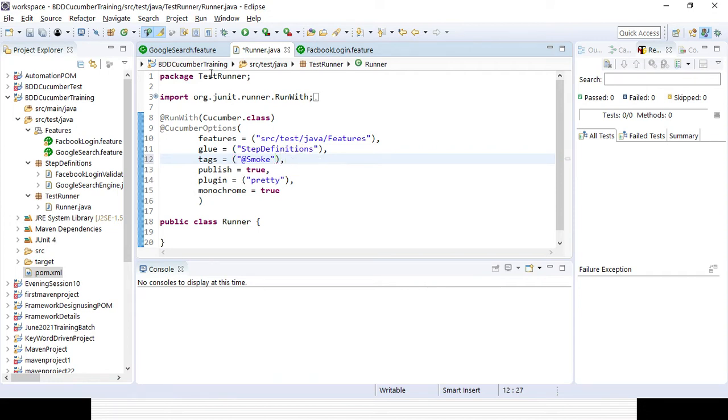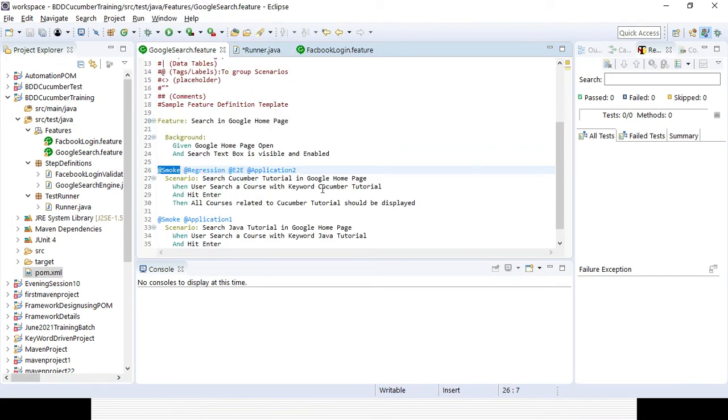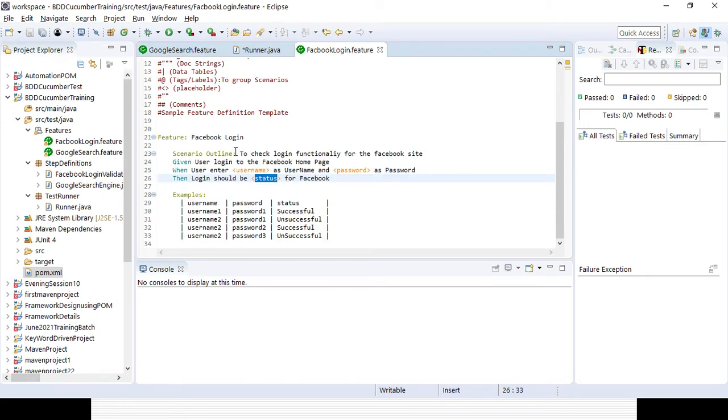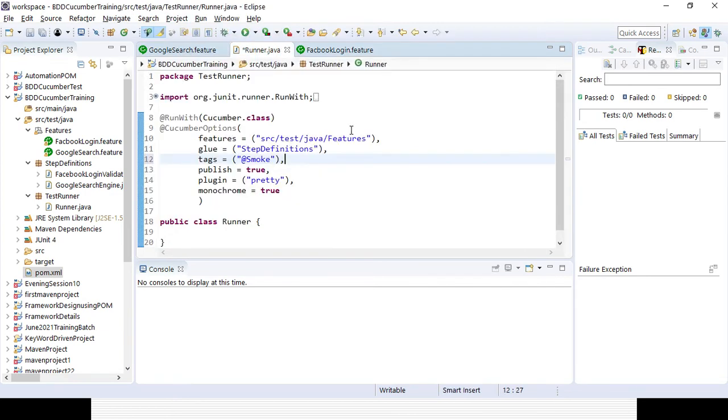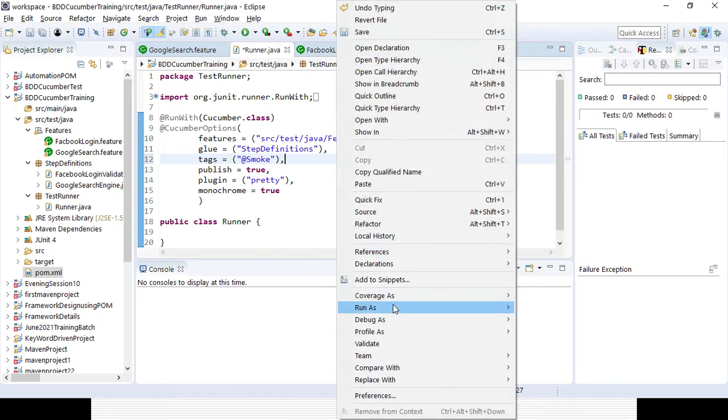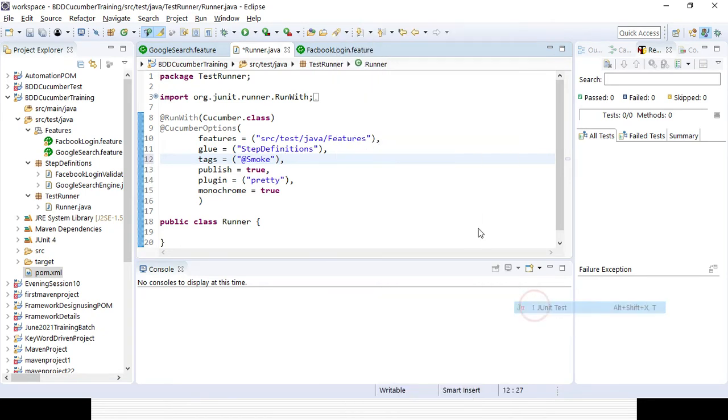So if you want to run only the smoke related ones, where the smoke tag is present, here the smoke tag is present in both scenarios. And in the other feature file I did not add any tag, so definitely the second feature file will not be considered. Two test cases will be executed with the help of the runner class, with the help of JUnit. Let's try to run it and see how it's behaving.